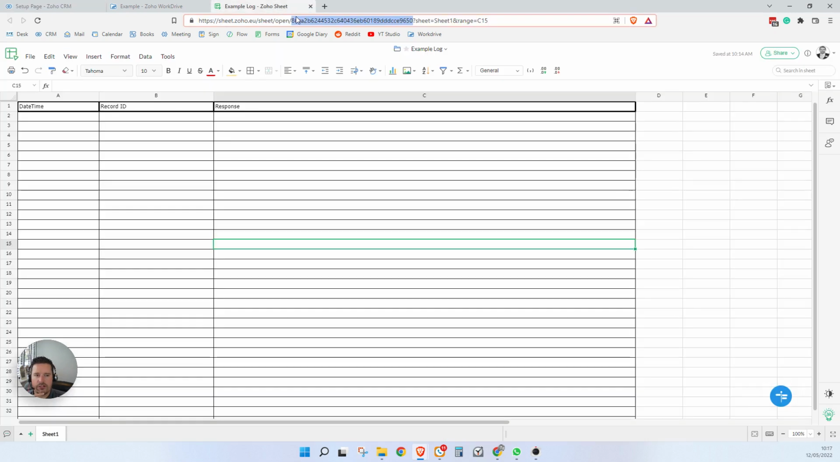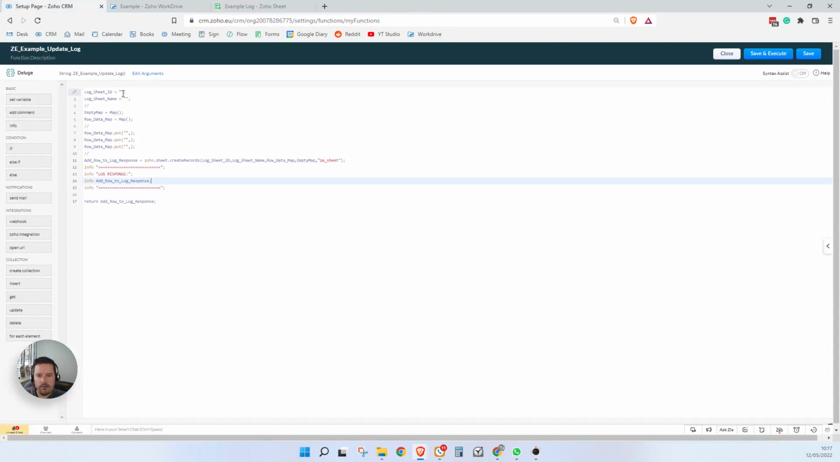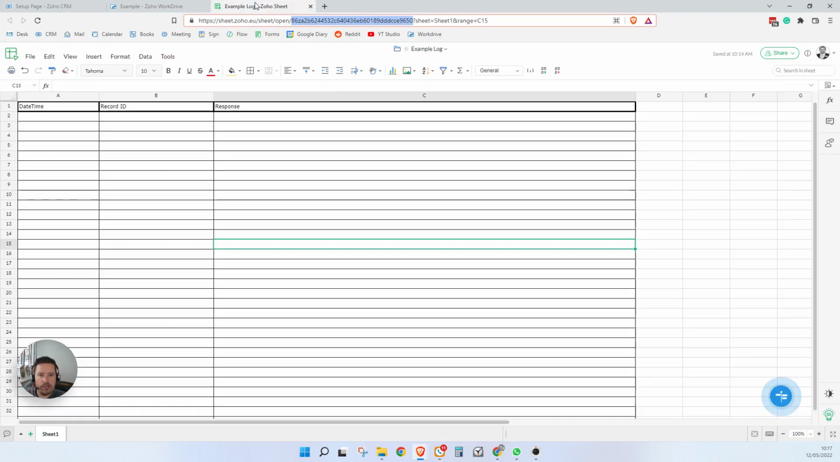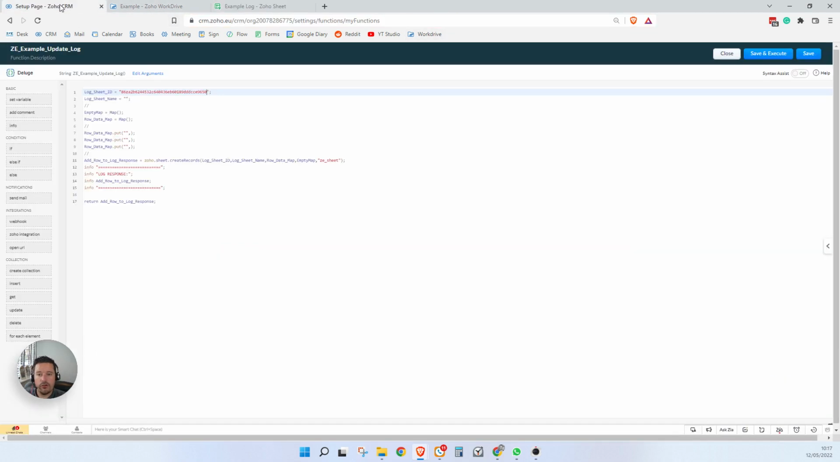So if we go over to our sheet and we copy the sheet ID, and then we go over and we get the sheet name, which is here, sheet 1. You can rename the sheet name if you want to, but if you do, you need to make sure it matches in here. Then we've got a couple of empty maps. So we leave this empty map as empty. So that's for other variables that I won't go into today, but it's basically for update criteria. So if you only want to update an existing row, for example, but I'm just talking about adding a new row today. Then here's our new row data.